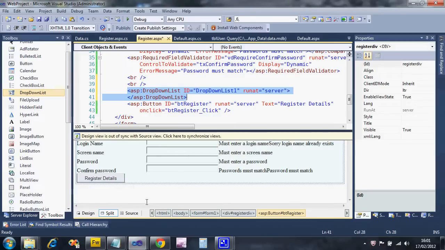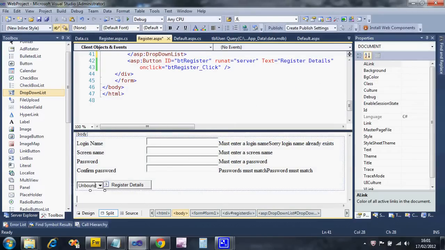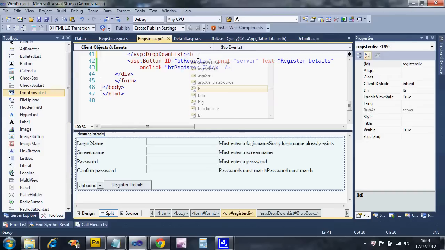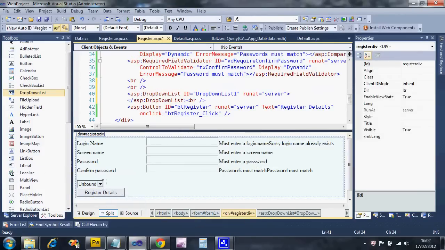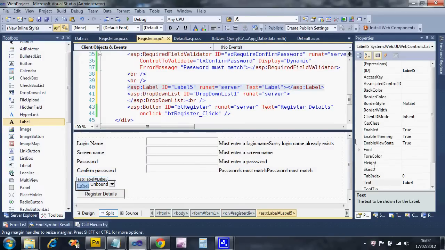Okay, so let me just sync my two. So I've got that drop down list. It's right up against it, so I'm going to put in another br break tag just to put it above the register details, and I had to put a label as well in front of that. So I get a label, drop it just in front of that, change the text of that label, just call it access level.